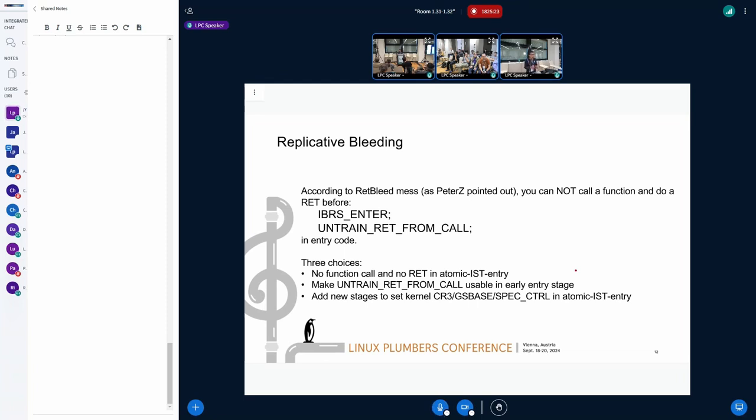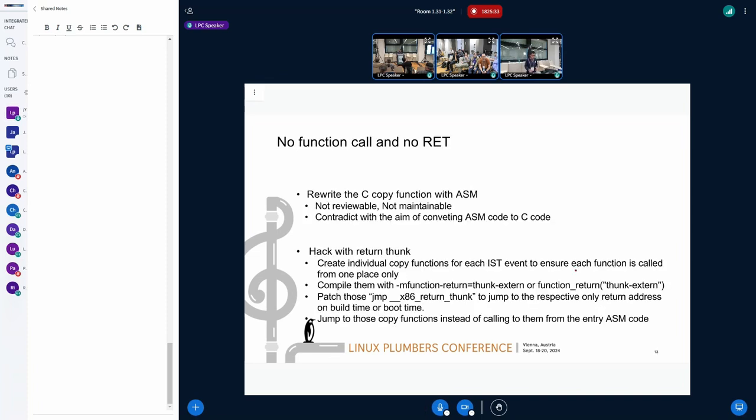Although we have stacks, we cannot do function call and return. This is the problem. We have three possible choices. The first choice, option one, just rewrite the C code with ASM. I think it's not feasible. The second, just eliminate the return instruction. With some hacks, we make each function called only once and just use the jump instruction instead of call.